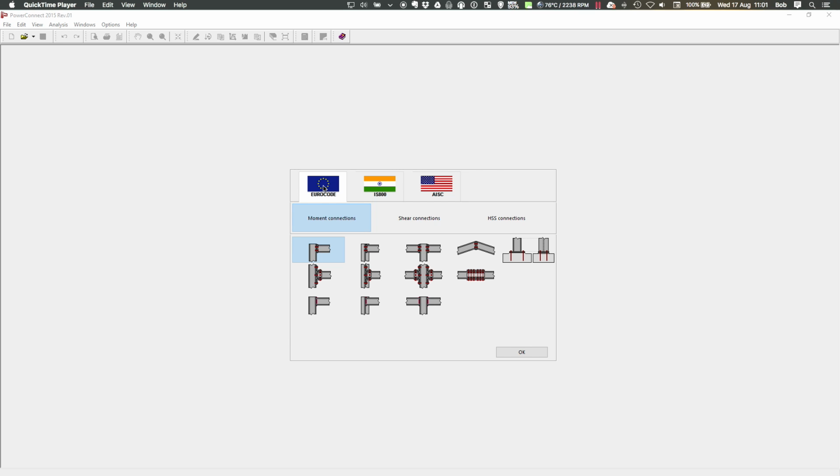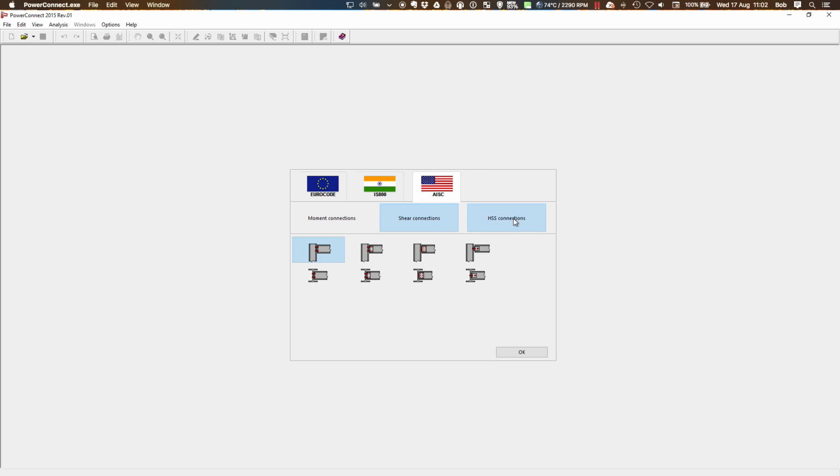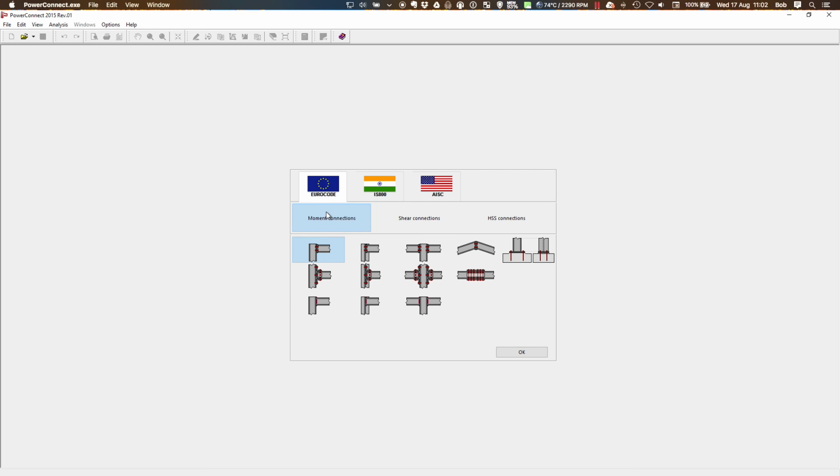As you can see, we have Eurocode, IS800 and ASIC, and you can then choose whether you want to do a moment connection, a shear connection or a hollow section connection. If you look, you see Eurocode has quite a few different types of connections, and they're based in groups or rows along here. So for instance, you've got a bolted moment connection with end plate, and you can move right across to a beam to beam end plate.